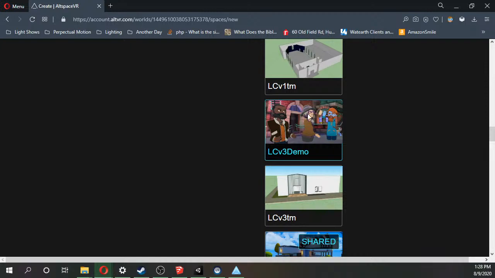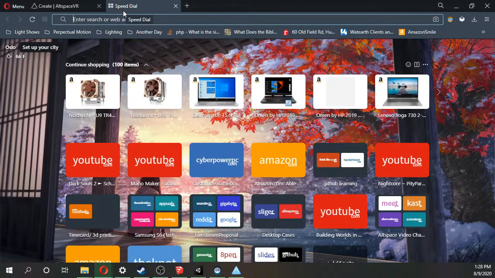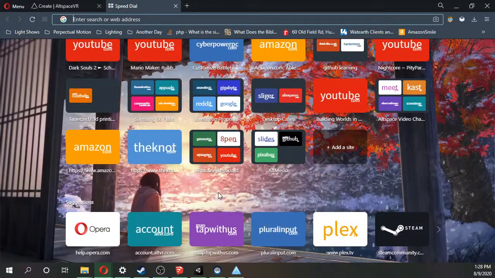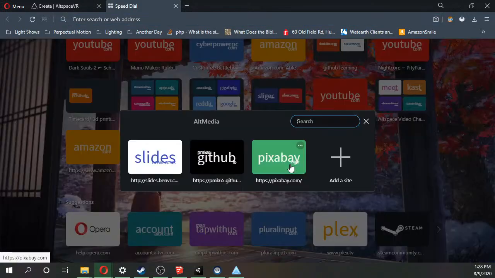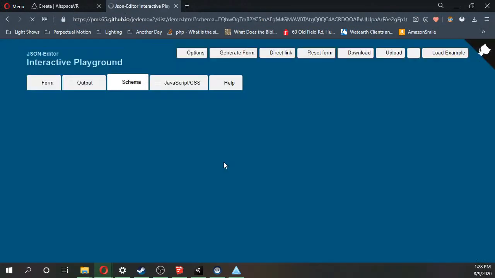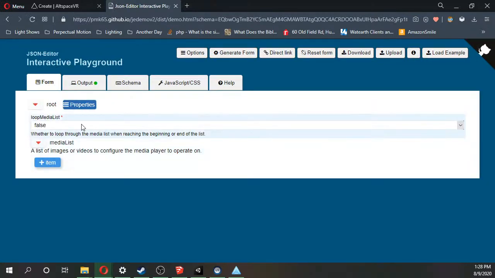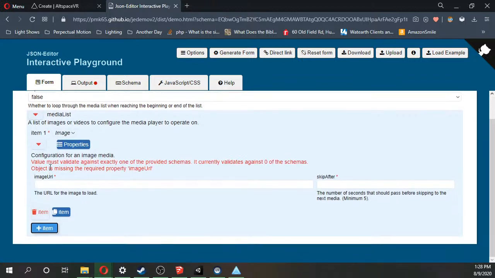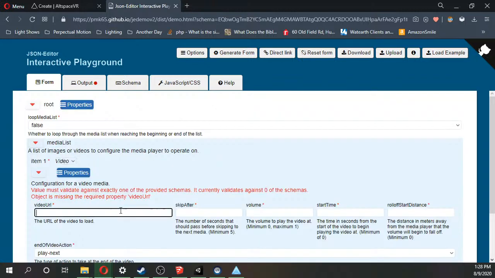You need to have a tethered headset as far as I'm concerned, because if you want to copy and paste something like a JSON file, right? So let's see, if I go under here, I go to Alt Media, and I go to this guy. This is the interactive thing. I go ahead and add an item. We're going to add a video.